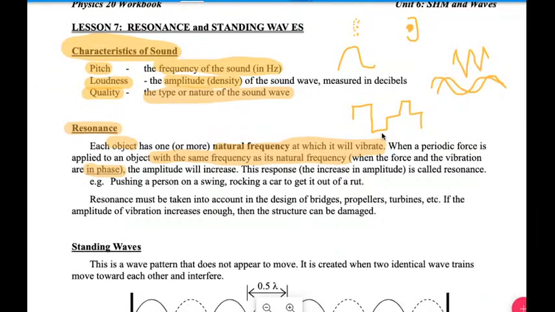Hopefully that makes somewhat of sense to you. So this response, the increase in amplitude, is called resonance. So him pushing her on the swing at the perfect time with the same frequency as her natural frequency will increase her amplitude, and we call that case resonance. Or we could look at somebody rocking a car to get out of a rut. As long as you're rocking in the natural frequency of the car and its shocks, will increase that amplitude and eventually, hopefully, get out of the rut.